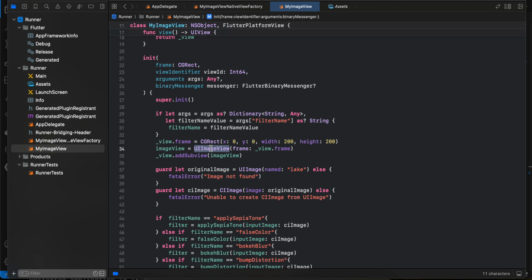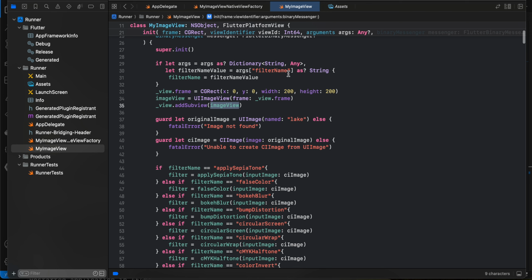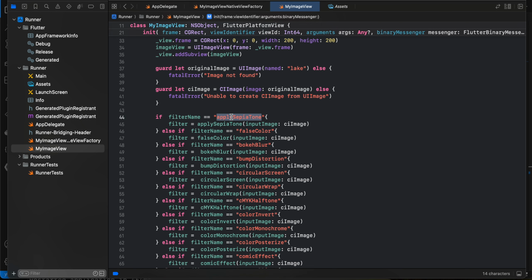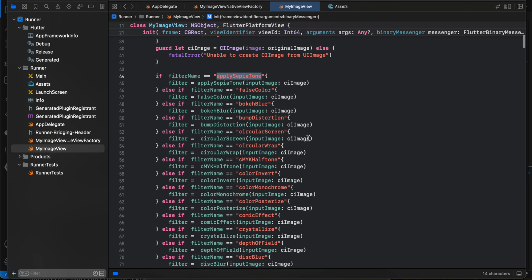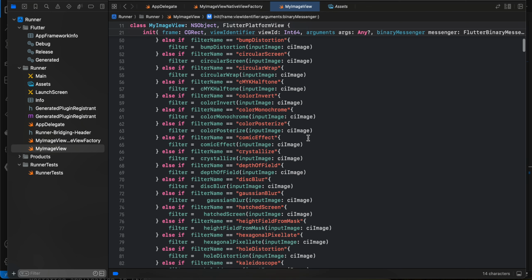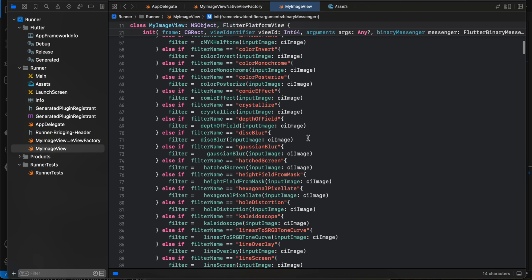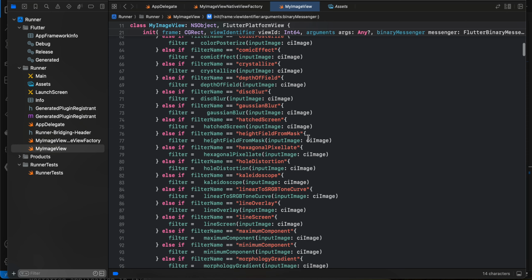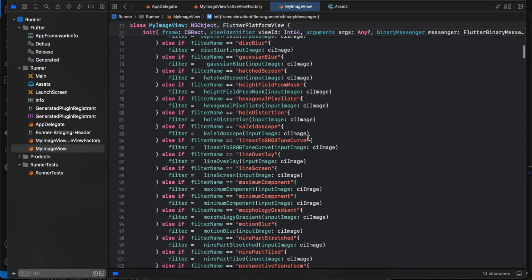Then here we are creating our UIImage, adding it to our view. Then I'm loading the image, so the name is lake for my image, but change it to whatever your image name is. Then here we are getting our original image, converting it to CIImage. Then here depending on what you have passed, we are applying the appropriate filter. So I'll slowly scroll through this, not much to explain over here. You can pause the video at any point of time, wherever you want to copy the code.